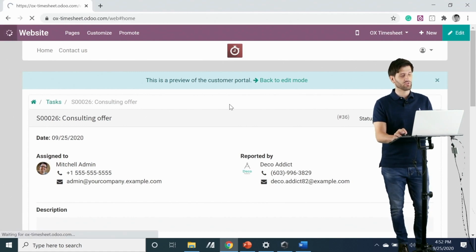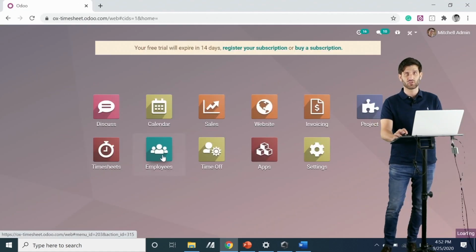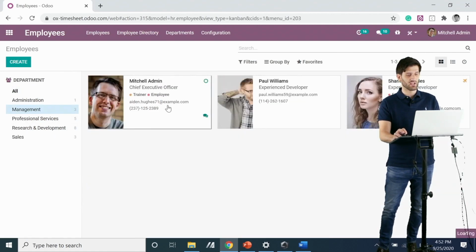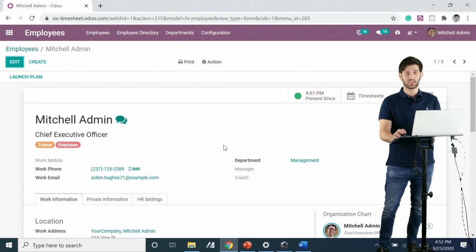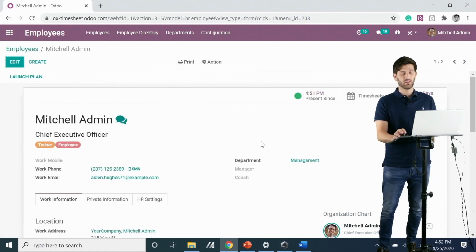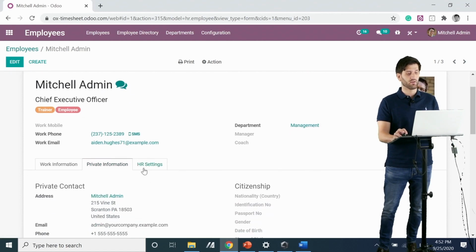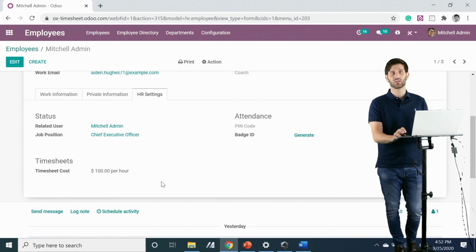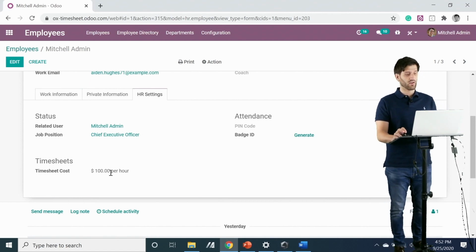And now I'm just going to go back to employees and show you the link with HR. So on that part, let's go, for example, with Michel. You're going to be able to see that HR is connected to Timesheet in some ways. When you go in HR settings, for example, you have timesheet cost. So you can define the cost of your employees with the employees' app.